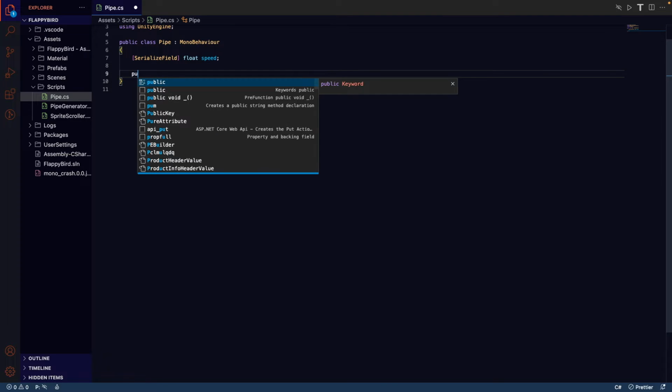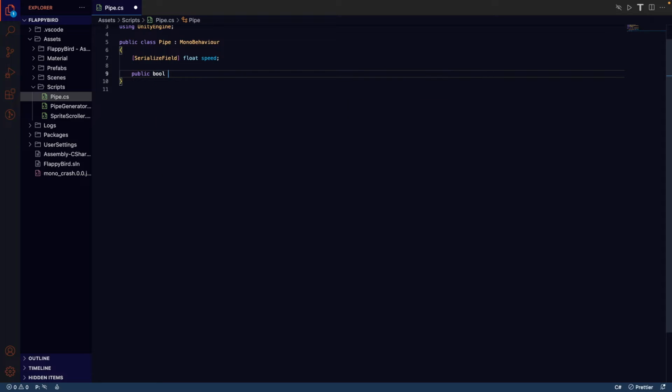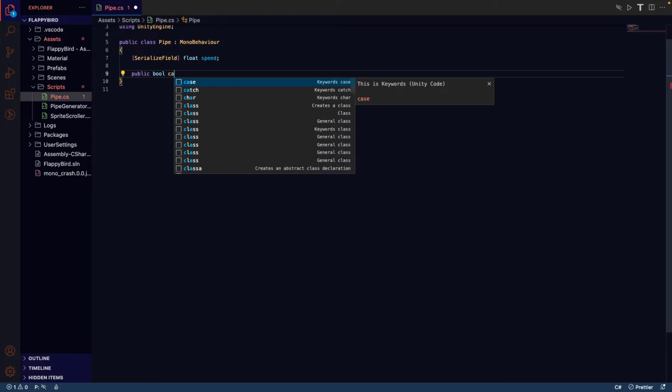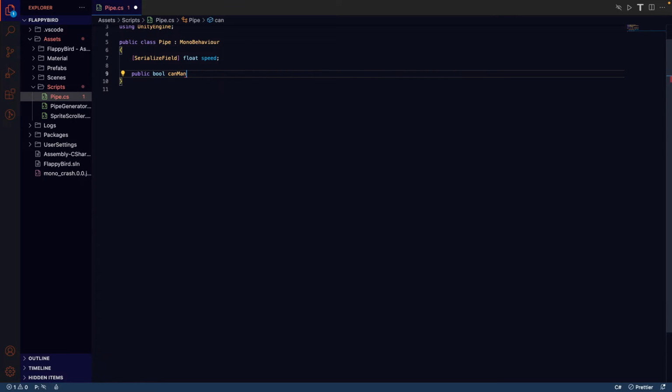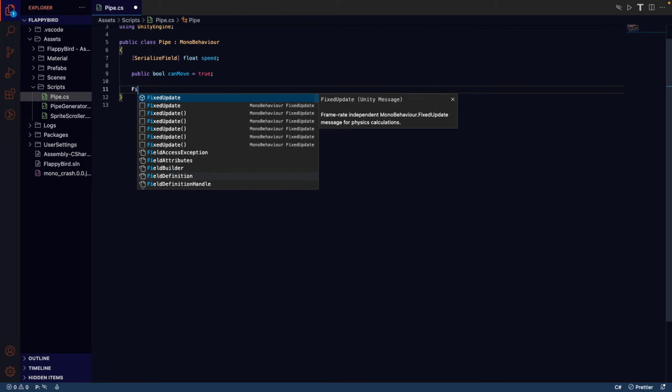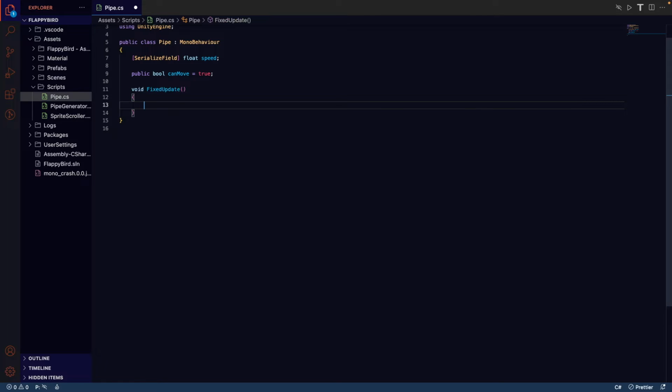Next, we're going to make a public boolean, and we're not going to use it yet. We're going to use it in another script a few sections later. And this is going to be canMove, and that's going to be equal to true to start with. Then we're going to make a FixedUpdate, which is basically the same as Update, but you don't have to multiply by Time.deltaTime.